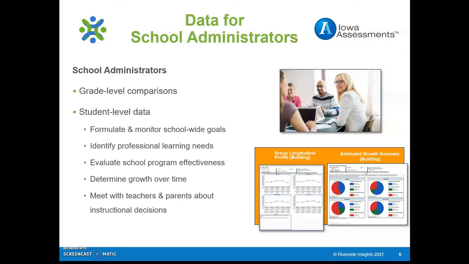The data is useful for looking at subject and domain performance throughout the school, comparing classrooms and reviewing data across content areas, determining professional development needs at the school level within each subject area, evaluating the effectiveness of school-wide programs, viewing longitudinal student and grade level data, and identifying the proximity of the data to school-wide goals within and among content areas. The data can also support conversations with teachers about their instructional practices and provide needed information when meeting with a parent.